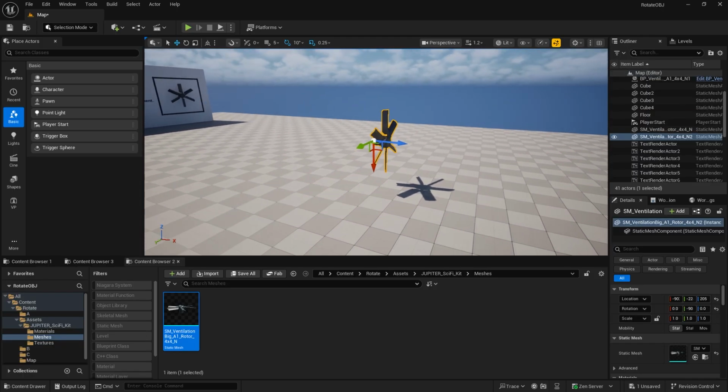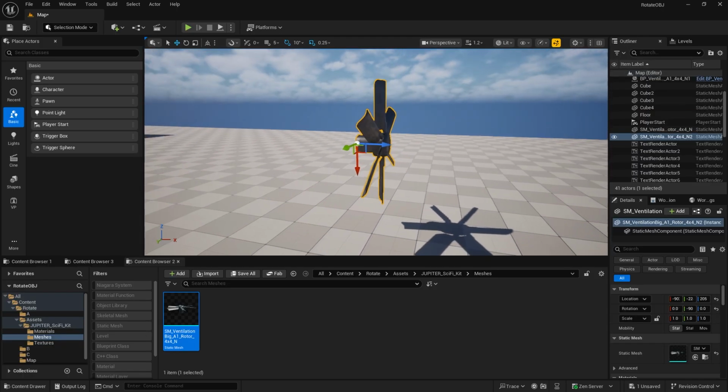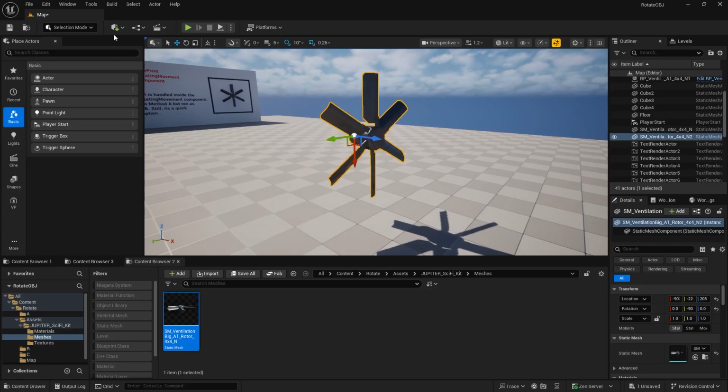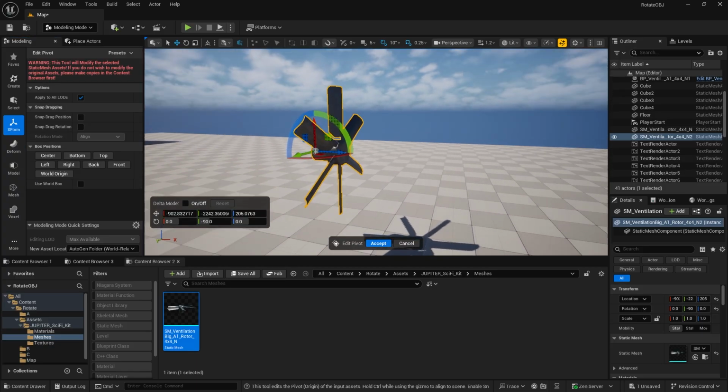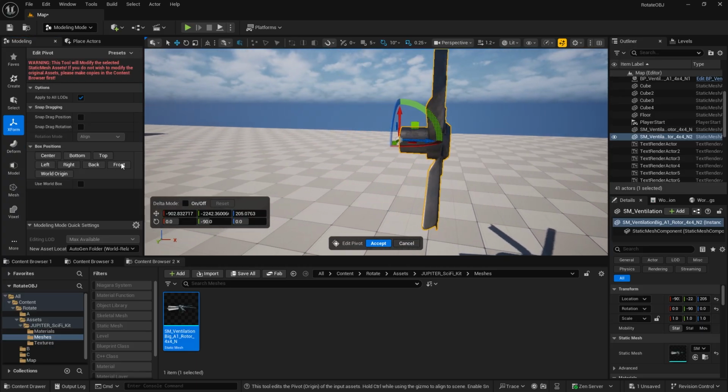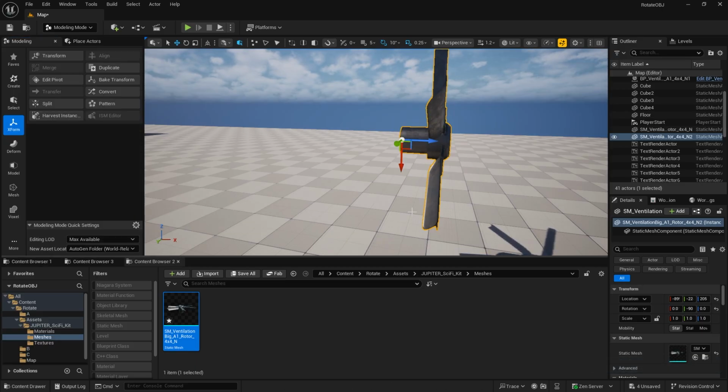For all 3 methods, we first need to make sure the pivot point of our mesh is set to the center. If your pivot is in the wrong place, you can fix it by opening the modeling tools from the top left. Then go to the X-Form menu and select Edit Pivot. From there, you can either move it manually or simply choose options like bottom or center. The main goal is to place it right in the middle. Once you're done, just hit Accept.